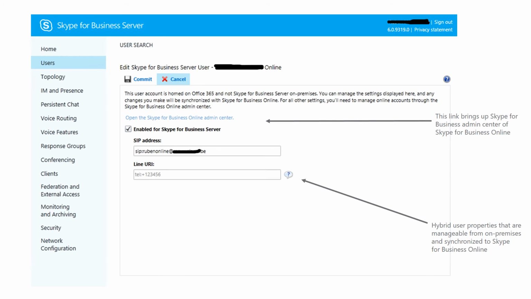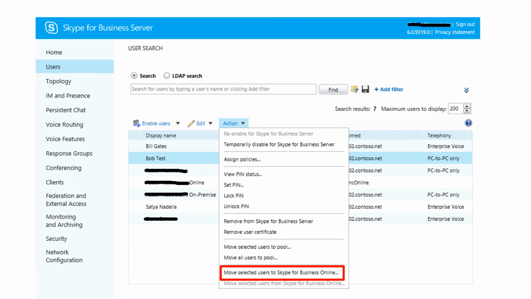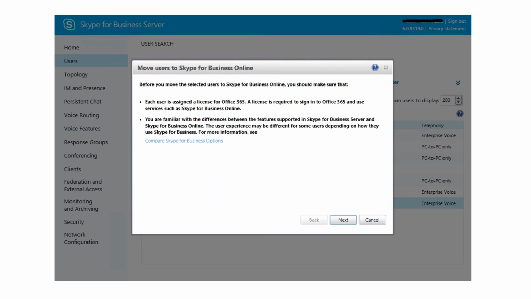When looking at the control panel here, you have the link to the Skype for Business Online Admin Center, and when you look at hybrid user properties, some of them are manageable through the control panel. So when you have done a search and found your user, from the control panel you can move all or selected users to Skype for Business Online. Don't forget that to do this, the front-end server where you are running the control panel needs to have internet access.